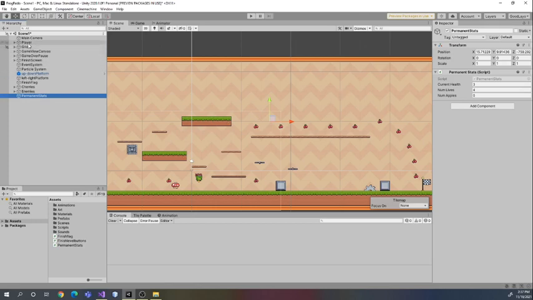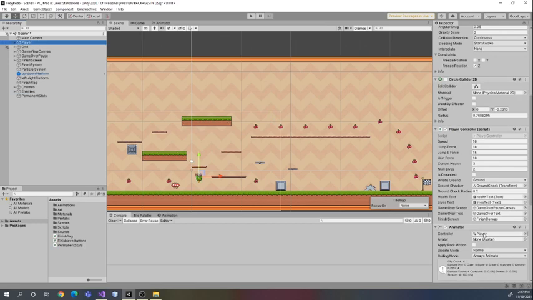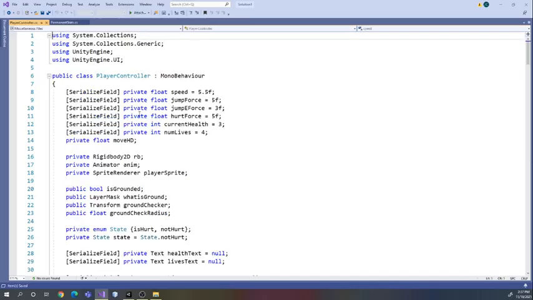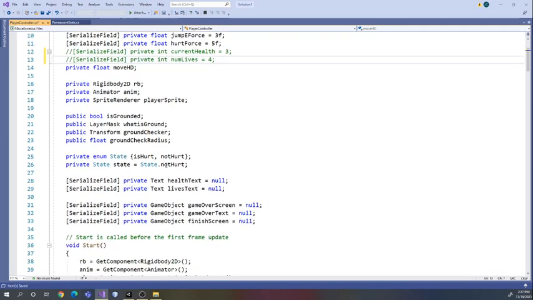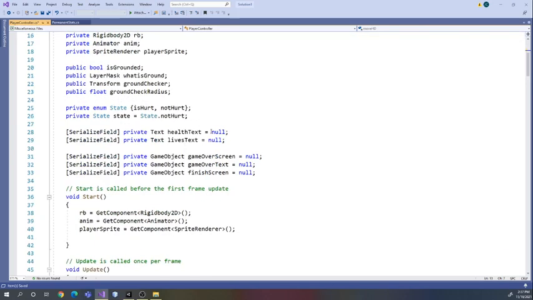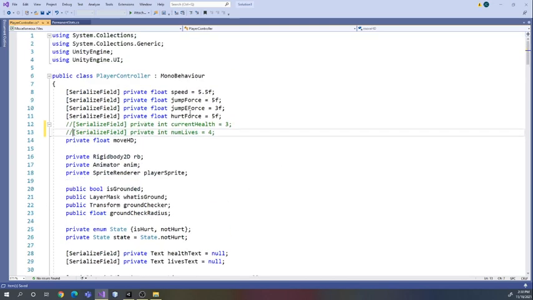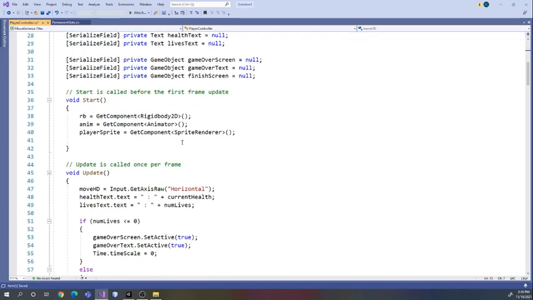So that's good. What we want to do now is make reference. So we need to go to our player script. We're going to edit the player script, and I'm just going to comment these out. You can delete these, but just for now, I'm going to comment them out. So we're not using our current health, and we're not using our number of lives variables here. We're going to be using the permanent stats values there. And in terms of the text values, these stay the same because they make reference to the text in the UI. But in terms of these values, we don't use them.